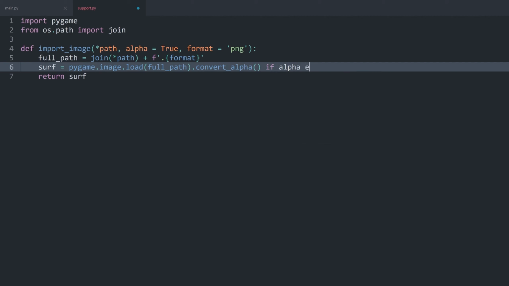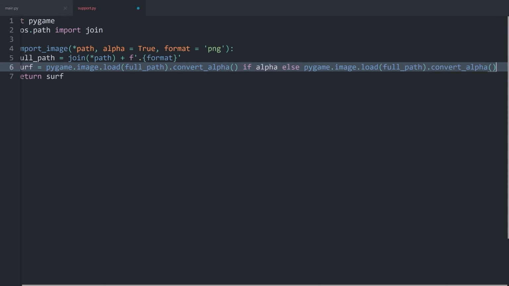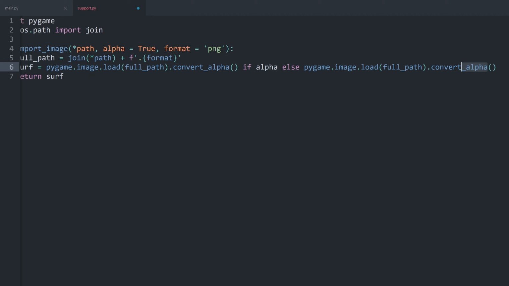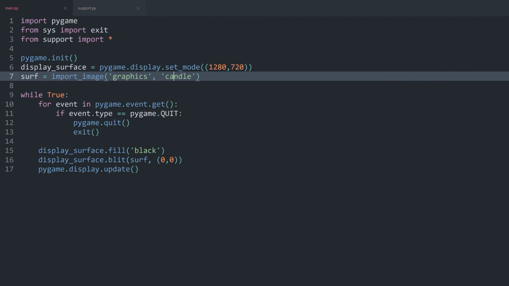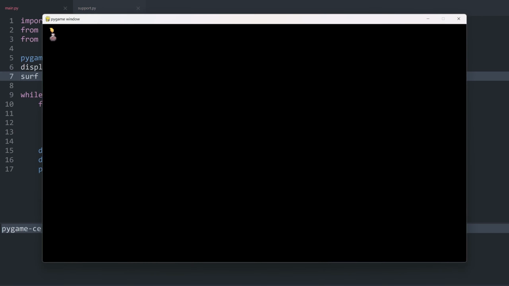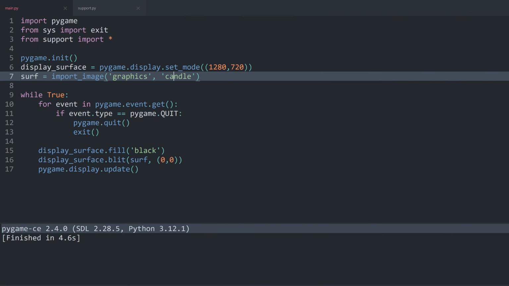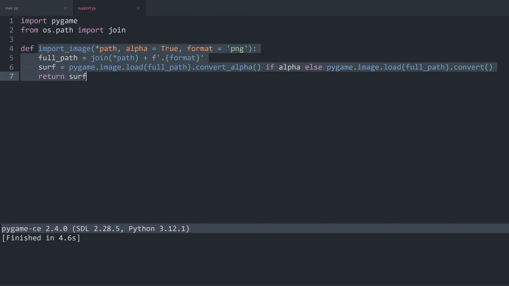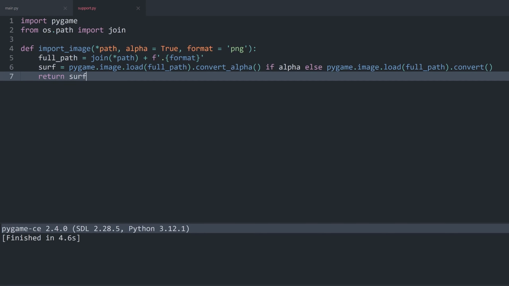If that is not the case, so else, we still want to load all of this. I can actually copy the entire line, except now we simply want to call convert. Now, if I run all of this, we are still going to have the same result, but the image is now much more efficient and pygame would run faster. And that covers the first function. Now we can import images much better.